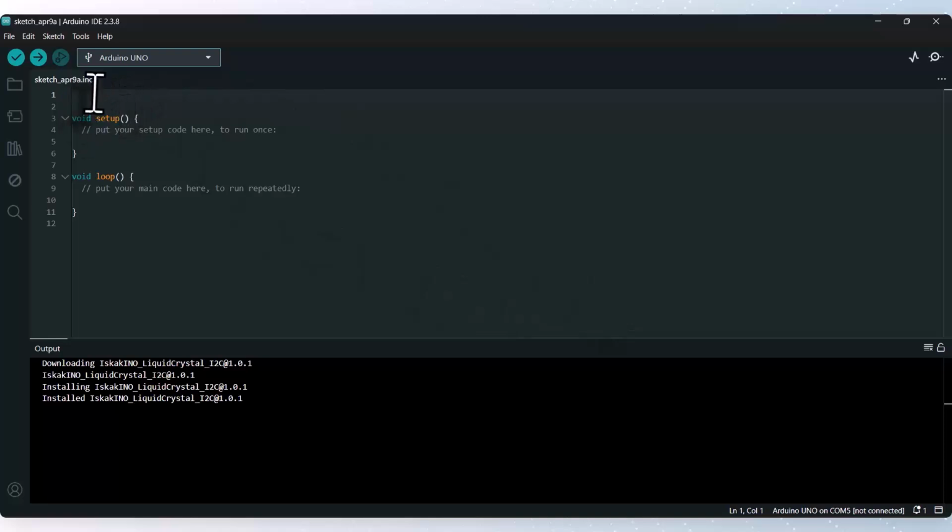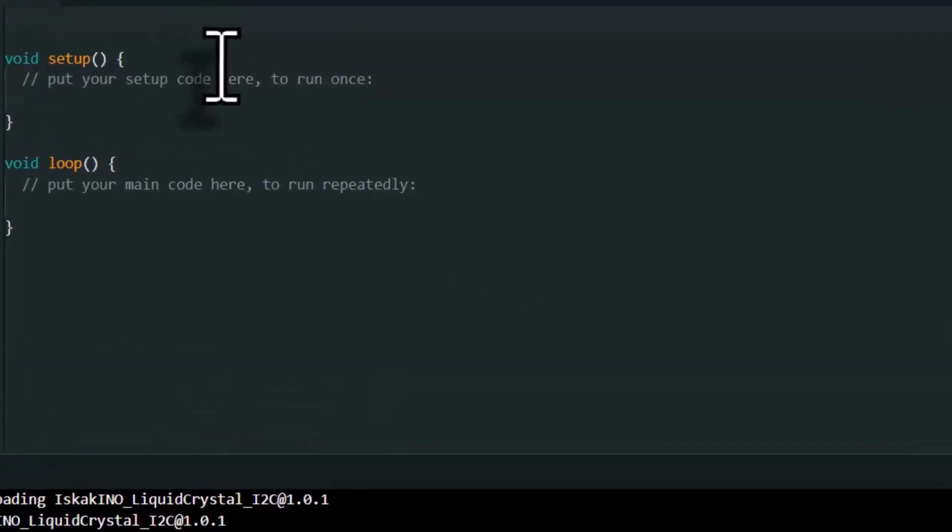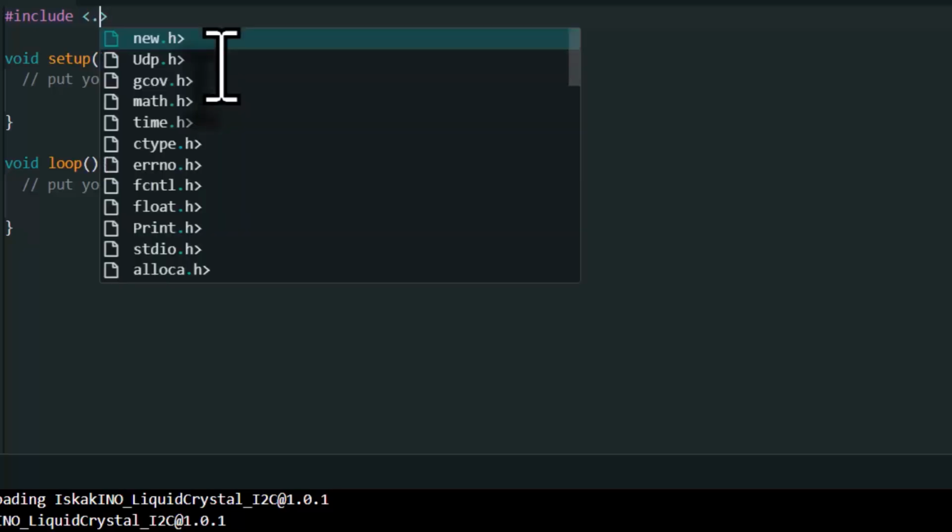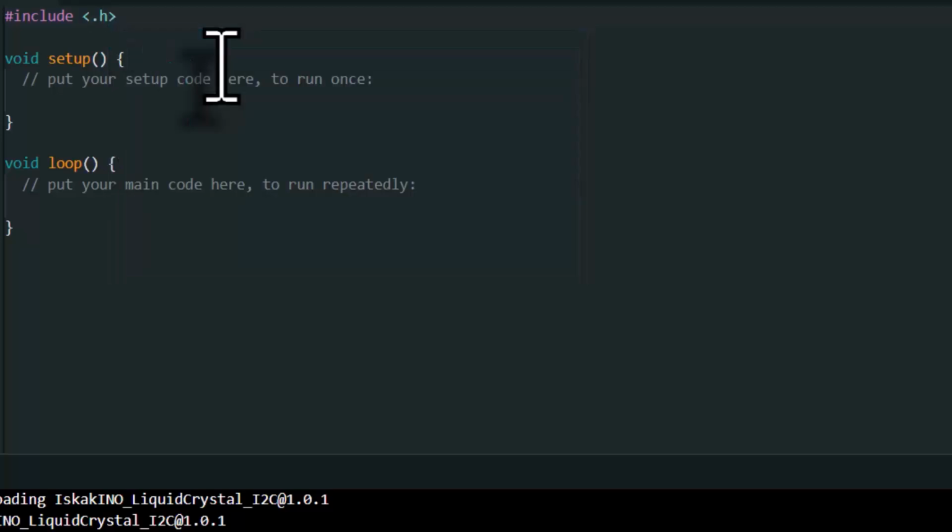Now just go and import the libraries. The first library that I want to import, and just one thing, guys, you already know how to import a library in Arduino IDE. It has a constant part. The constant part is hash include, and then open and close the greater and less than signs, and in between these two signs put a dot h. Before this dot write the name of your library. This is the constant part of importing each library.